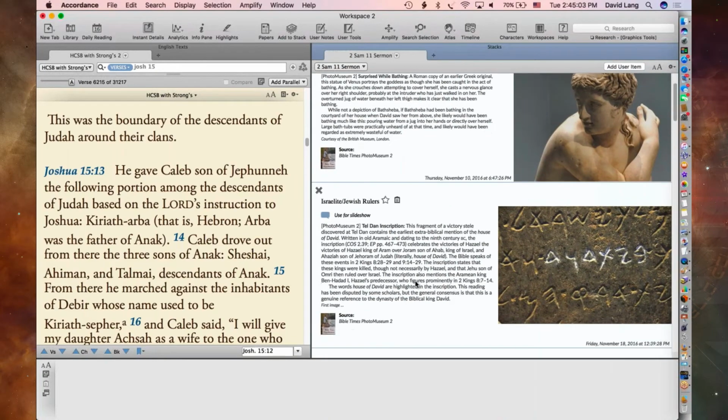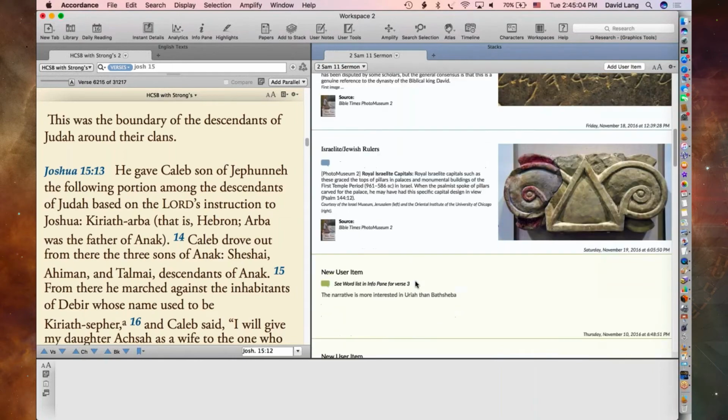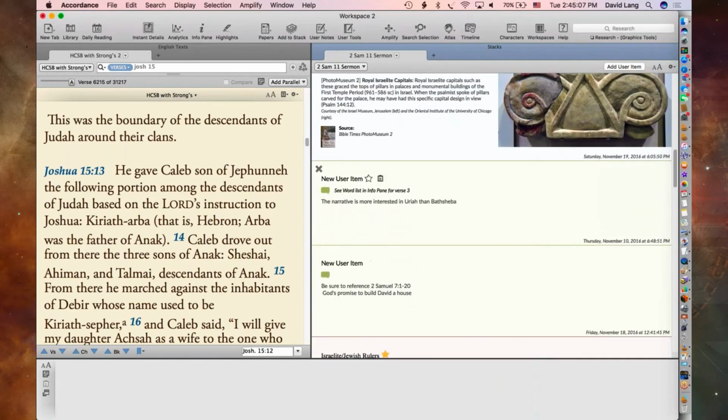So these are a couple of picture items. And then this is a user item. I need to give this a title, but anyway, I've got a little note to myself where I've created an item for my stack as a way to say, okay, be sure to look this up and look at what's found here.